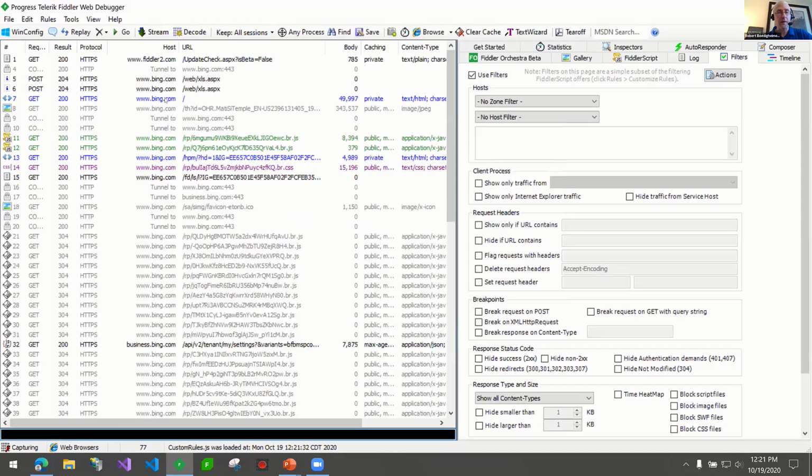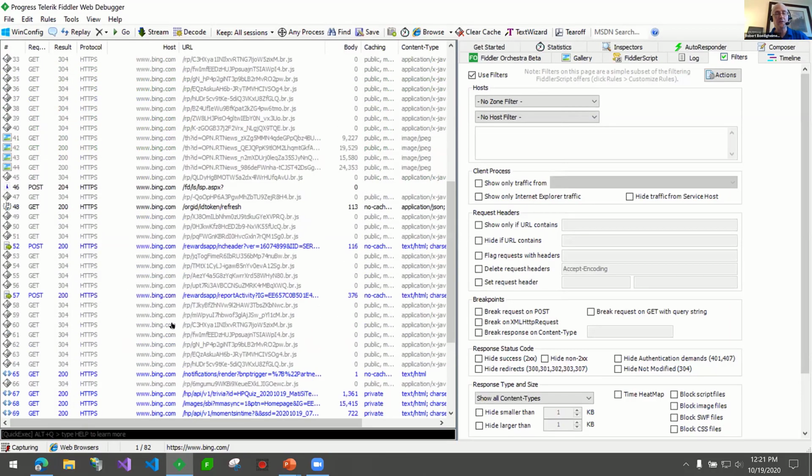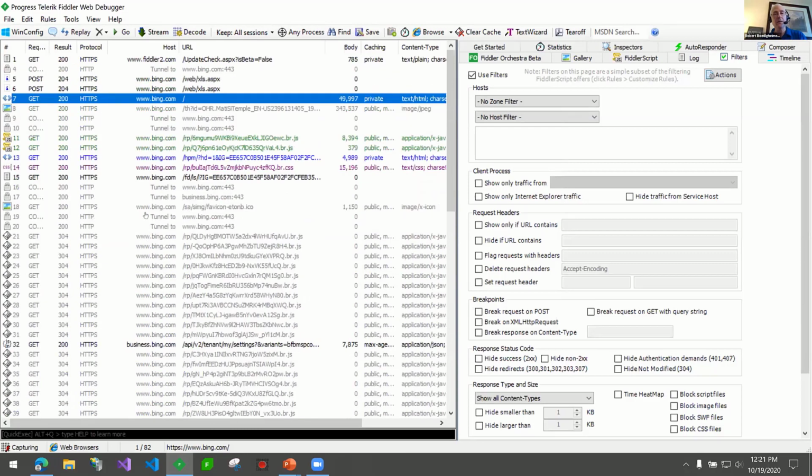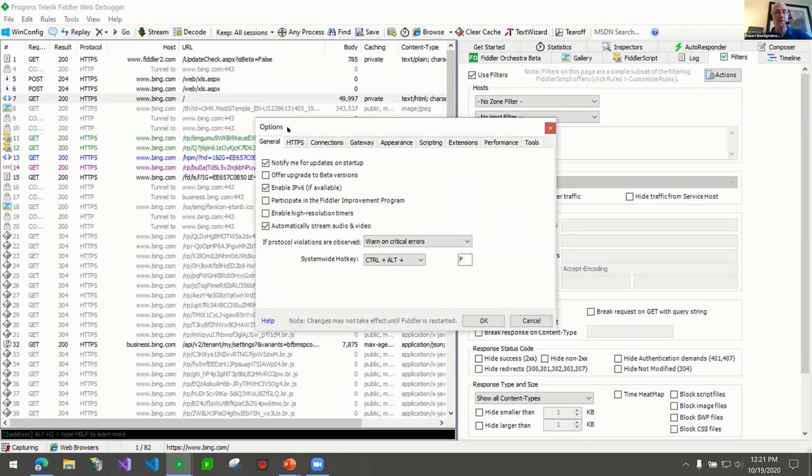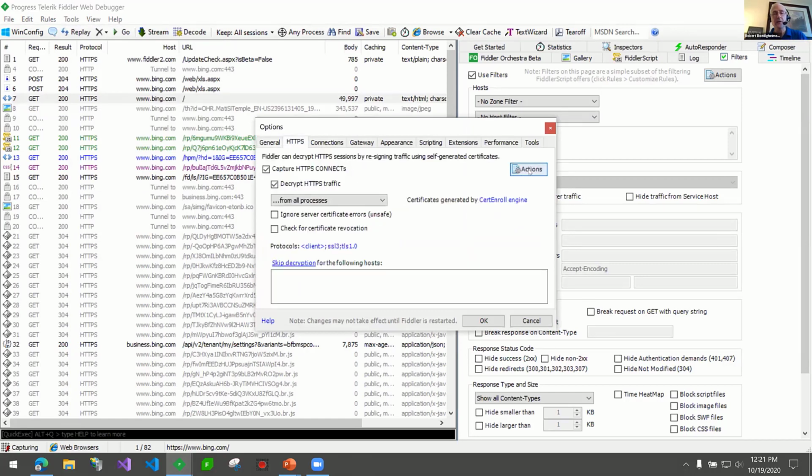And if all is working, now you can see what you'd expect. All of the requests now to Bing. It's not just the tunnel that I see that was encrypted. Now I can see all of the stuff. And if I go back in here again, the only reason it's doing this, and it's only doing it on my machine, is because I trusted it.